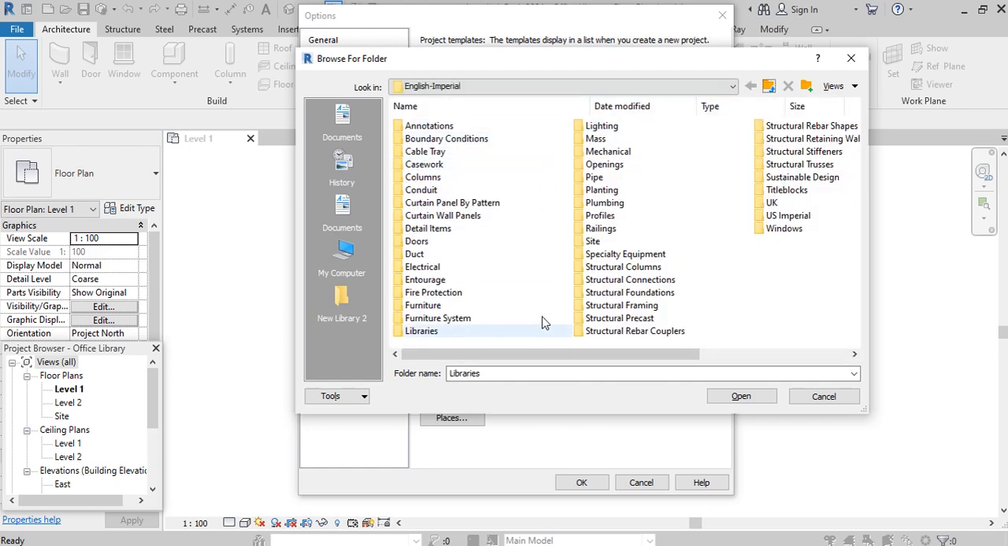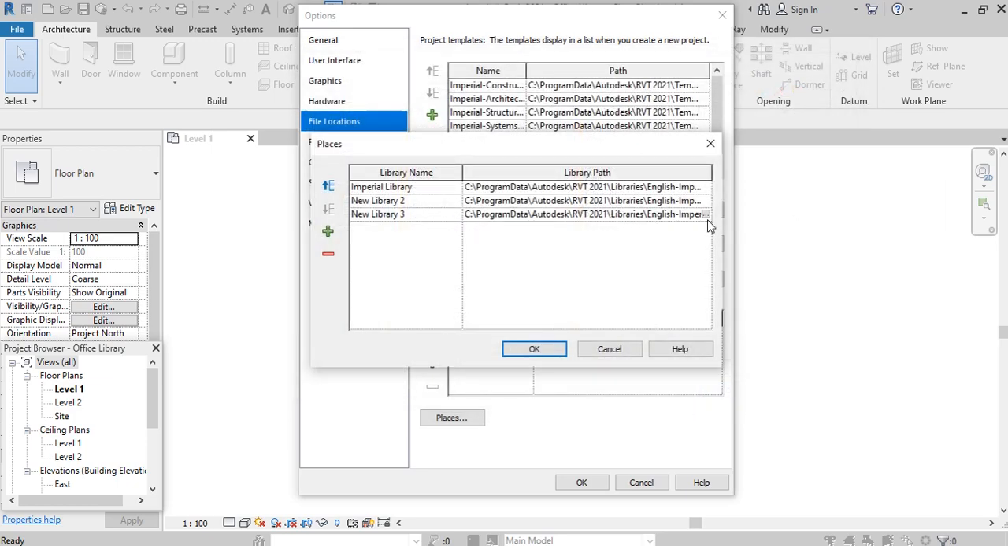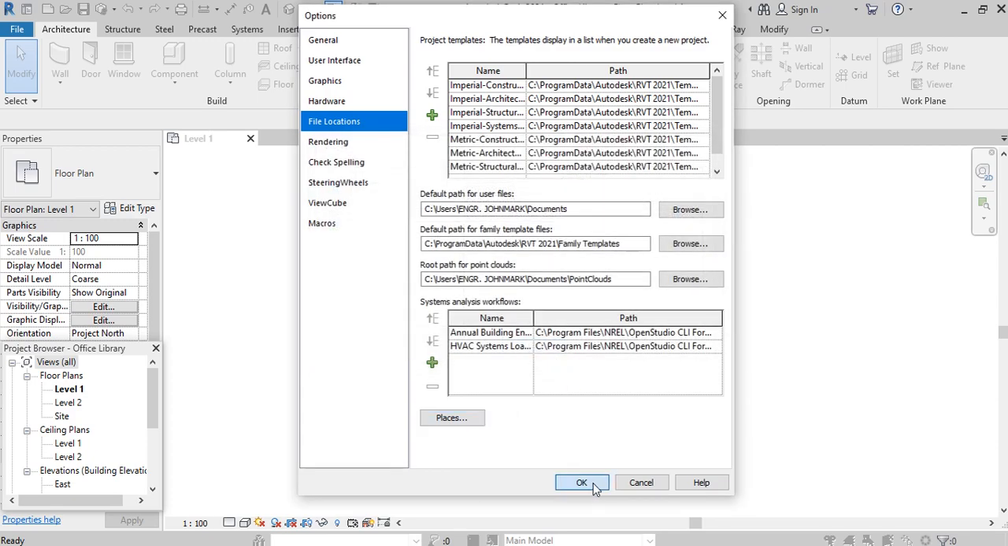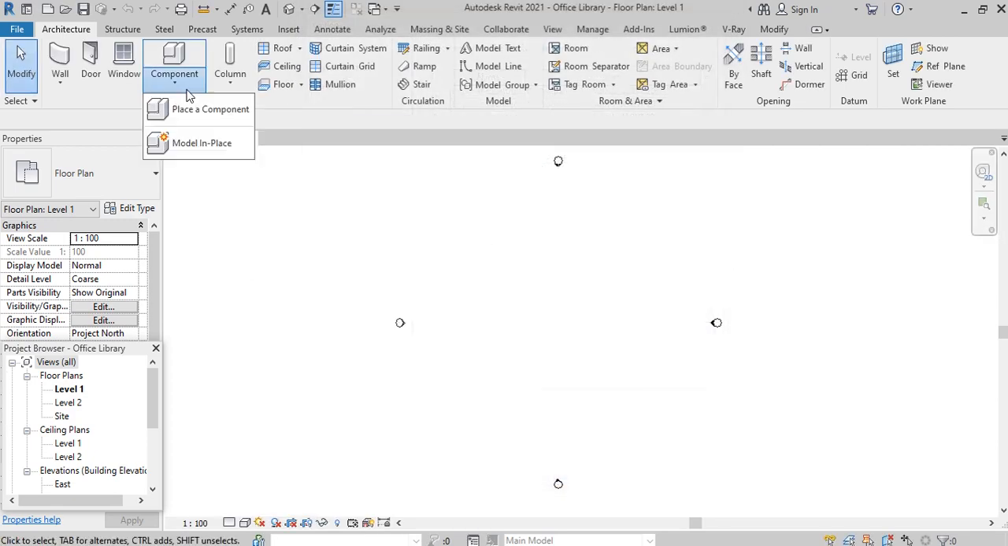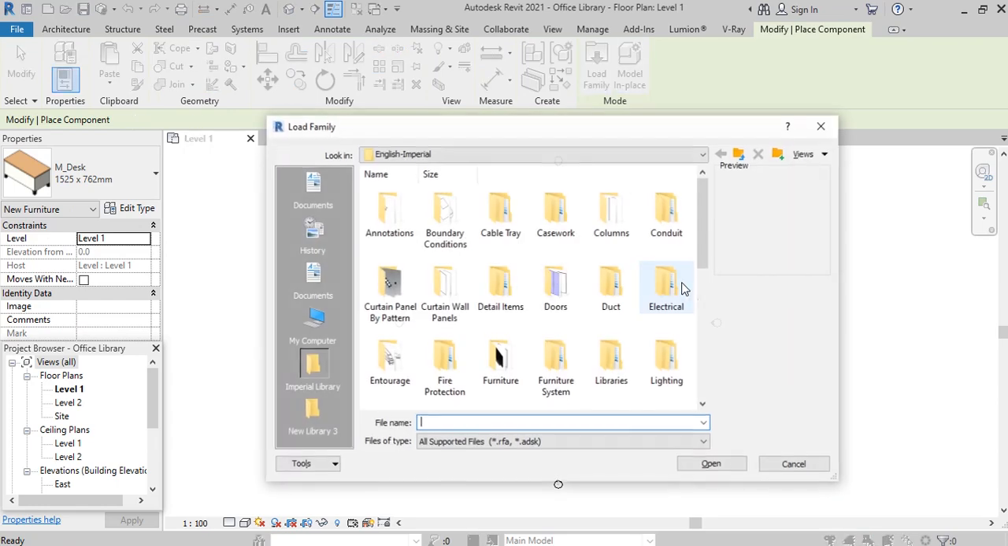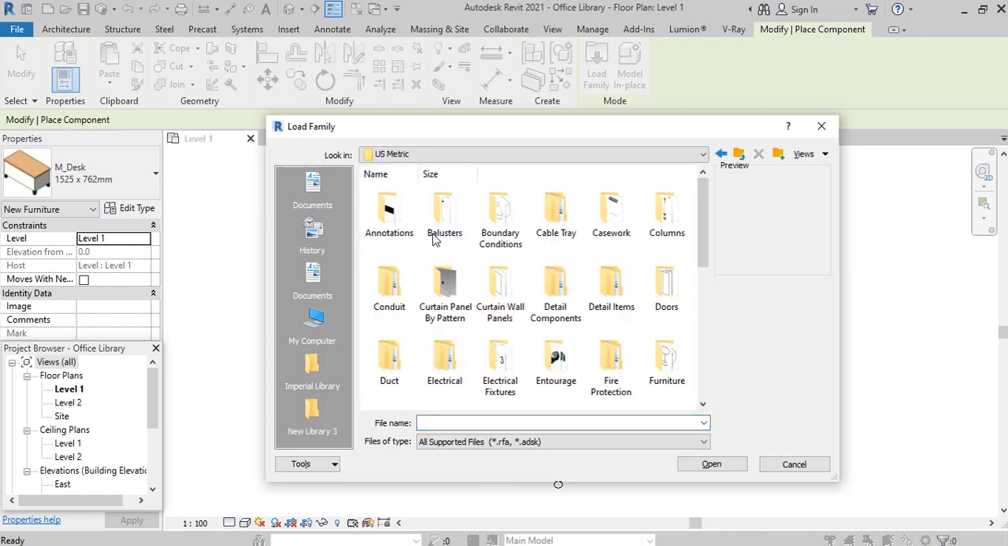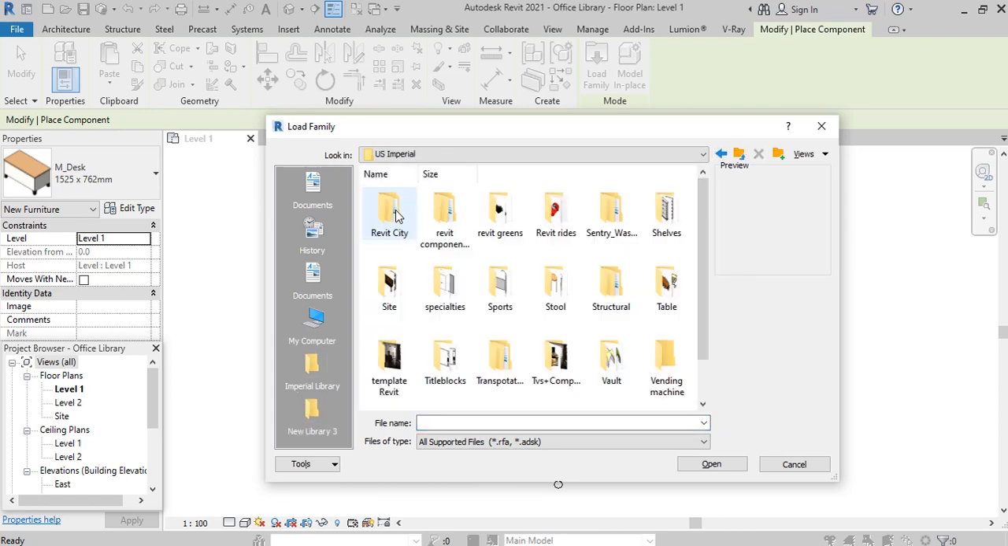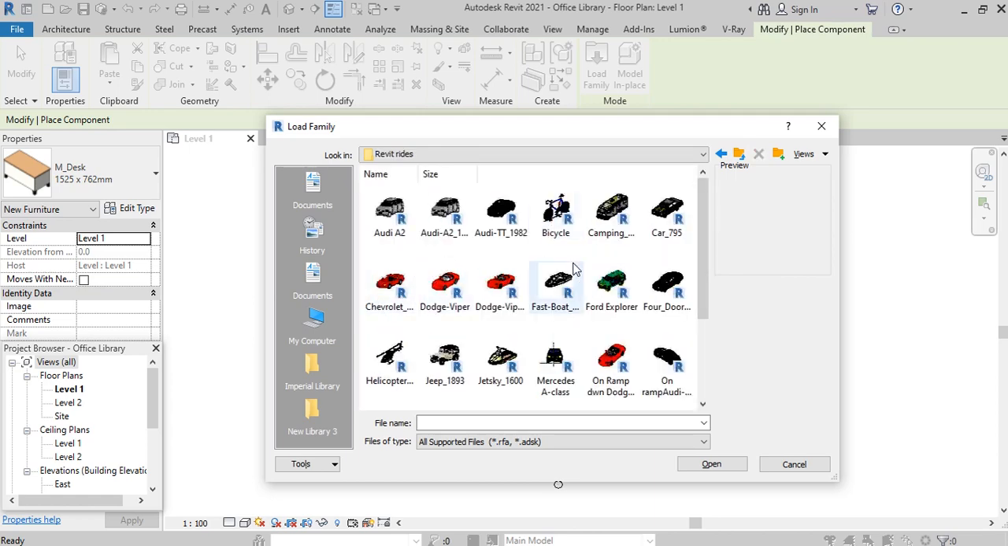So if I go back and just select the folder and then I say open, it appears here. I say OK and then OK. So if I go back to place a component and open Load Family, you're going to see two different libraries in these file locations. Now each time you're looking for a family, it's easy for you to navigate. You can click on it and then open your US Metric, or you can go straight to US Imperial, or maybe you're going to Revit Rides, you can just go straight and search for it.